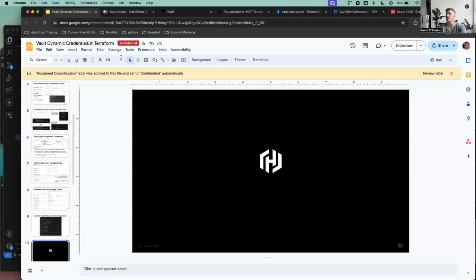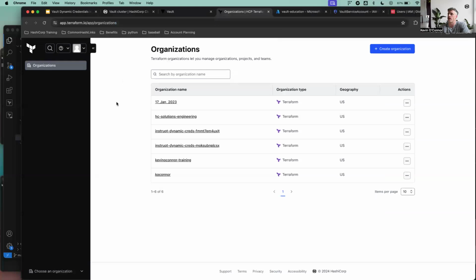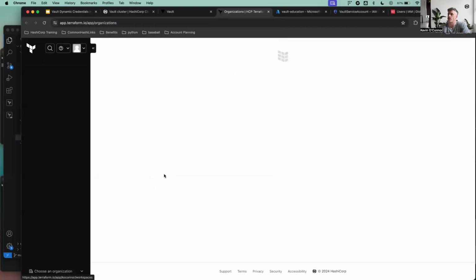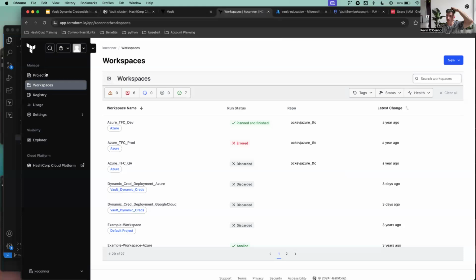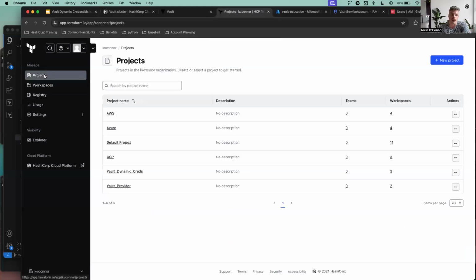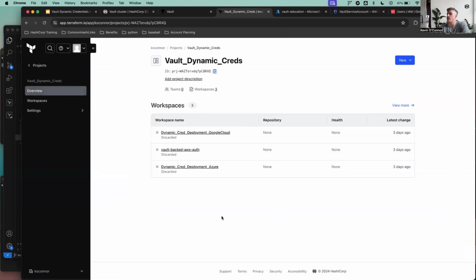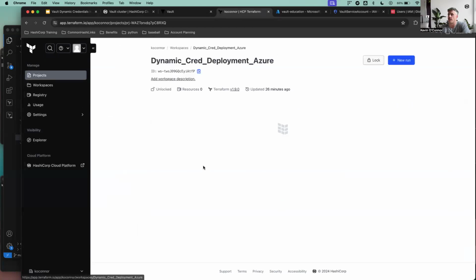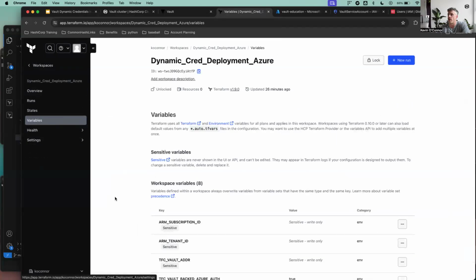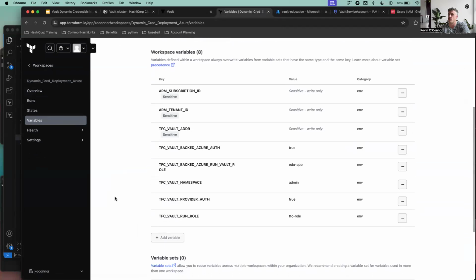So let's take a look at a few things. So we have our workspaces set up in Terraform. So this is HCP Terraform. If I go into my K O'Connor project, and I have my K O'Connor organization, I have a project called Vault Dynamic Creds. We can see here I have individual workspaces for Google Cloud, AWS, and Azure. Let's just take a look at the Azure one, show the environment, the variable setup. This is what I showcased before.